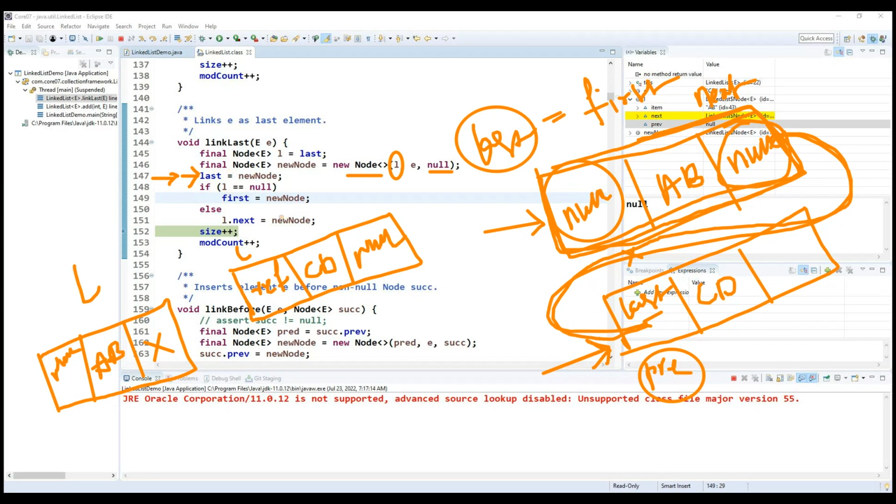Now what I'm doing here is overriding. Whatever the last node was earlier, I store it into this particular variable called L. Now this last is being modified with a new node, so this becomes the last node. But the current node, the first node, is still available under this particular L.